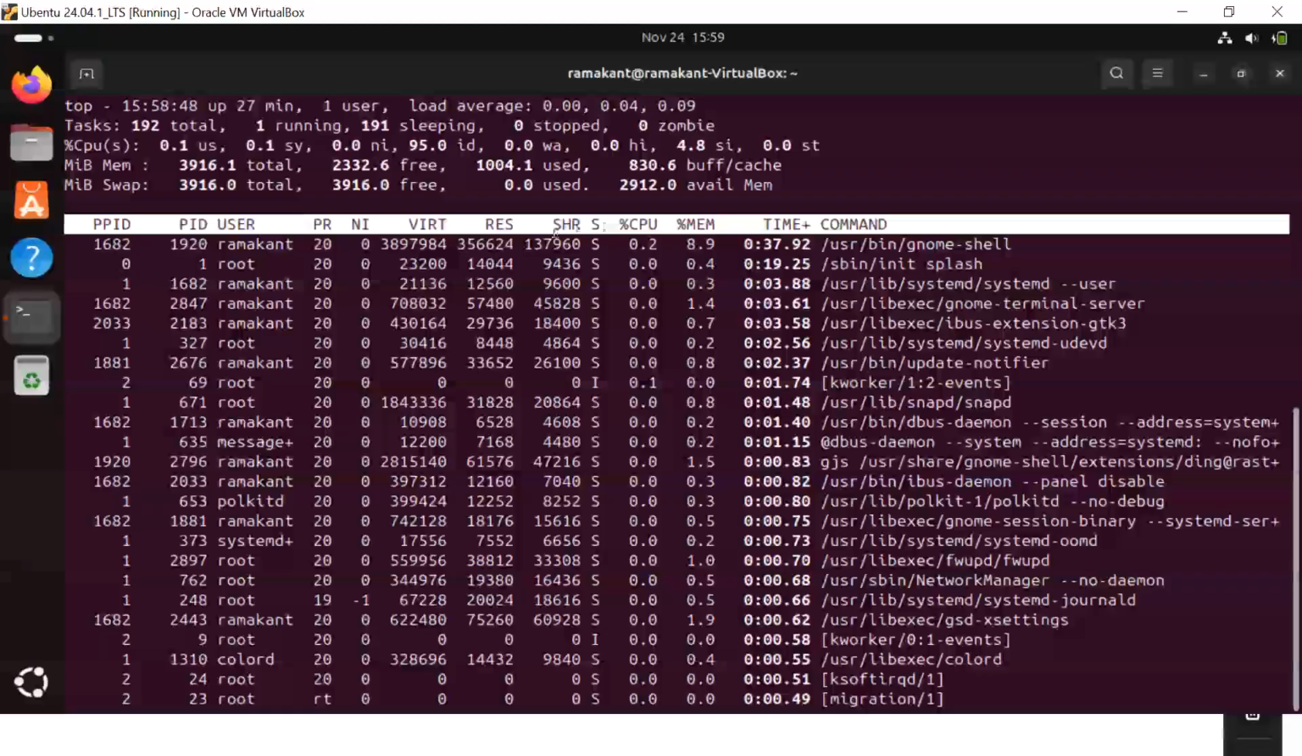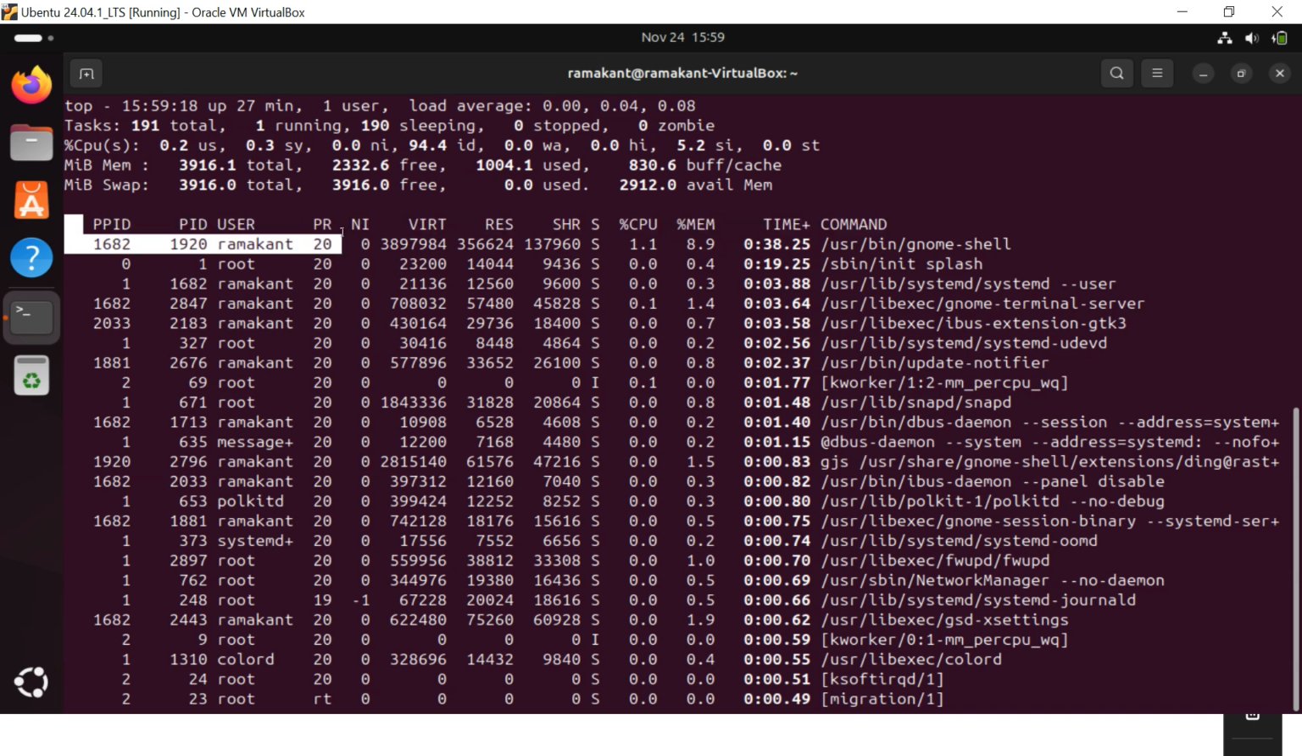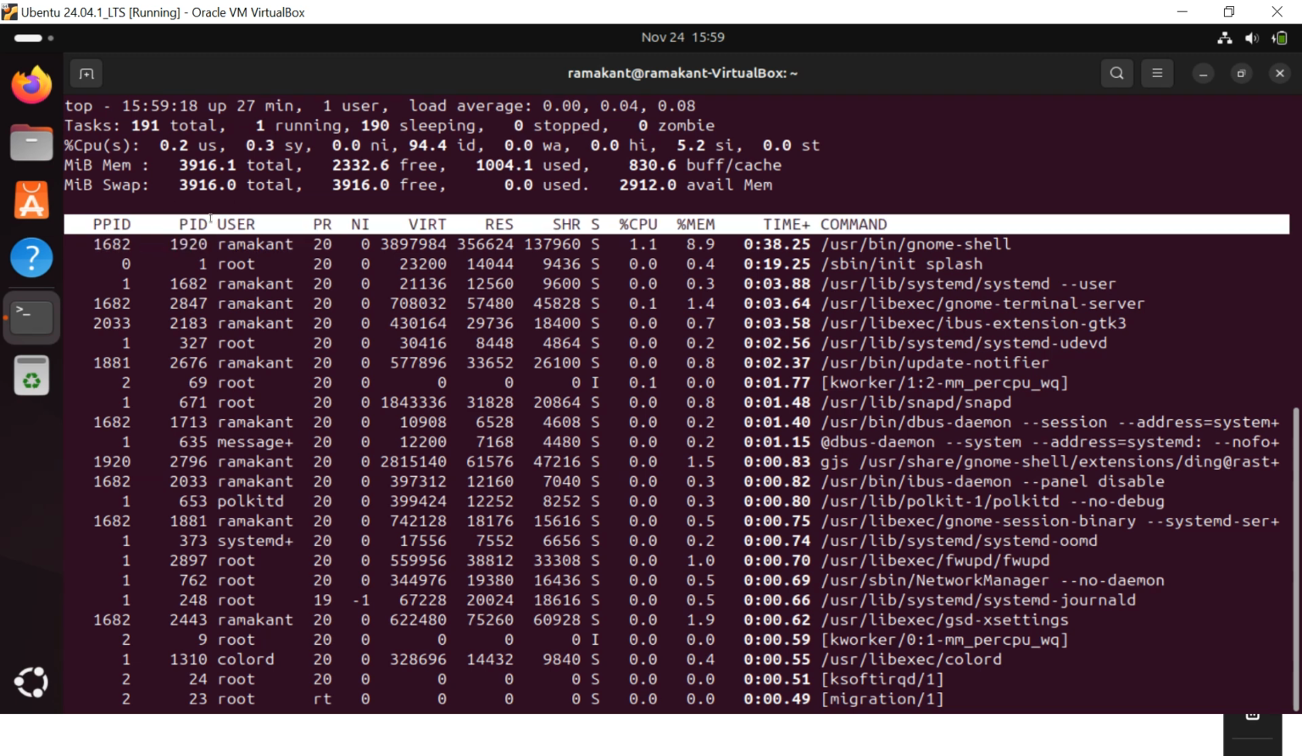Okay, now let me take you to the next task. This is nothing but all the processes which are running on my system. Let me take you through it point by point. What is this PPID, what is this PID, what is this user, and all this information. This is very important. And then next I will show you the different input parameters you can give to measure the performance of your application.